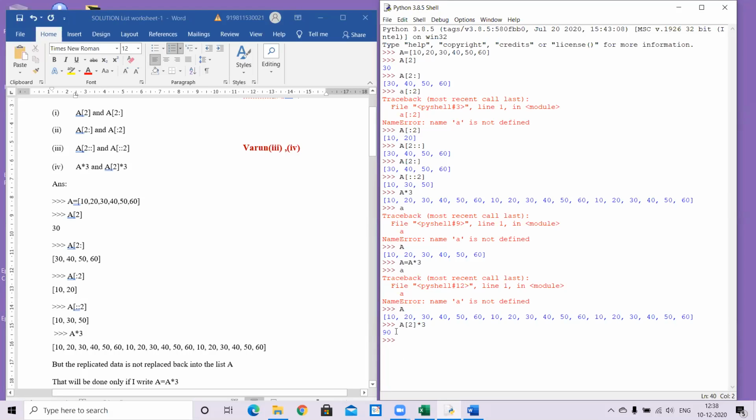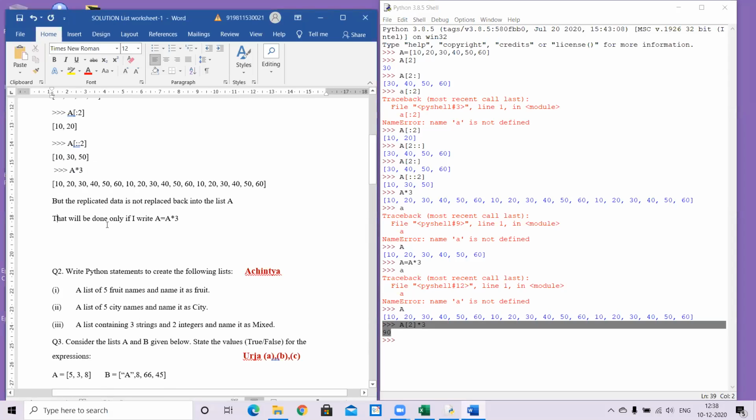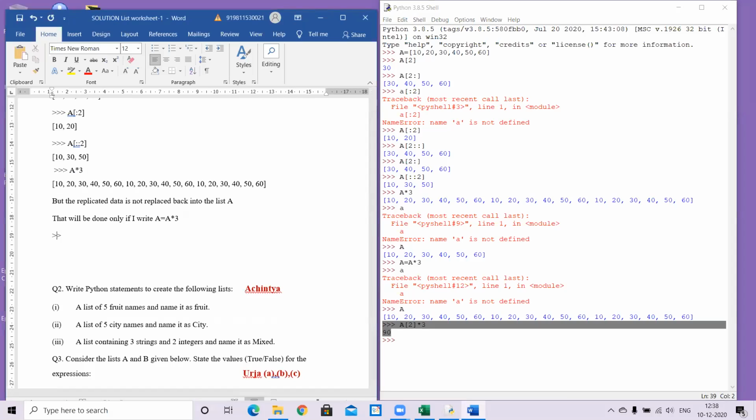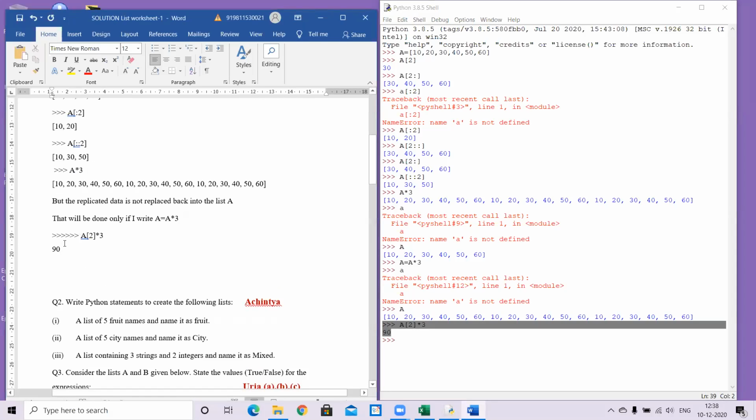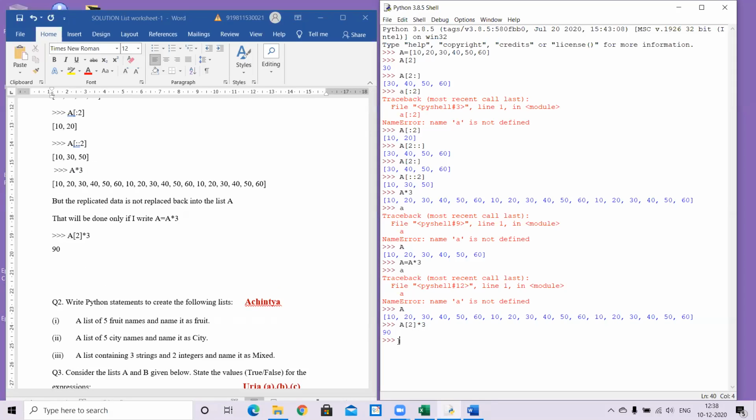Into 3 works as replication if you are applying it onto a list. But here you are applying it to one of the values of the list. So that is why it does not work like a replication. It works like a normal multiplication. Am I clear with this to everybody? Yes, ma'am. Okay. Others also. Rabani joined, I think, a few minutes before.